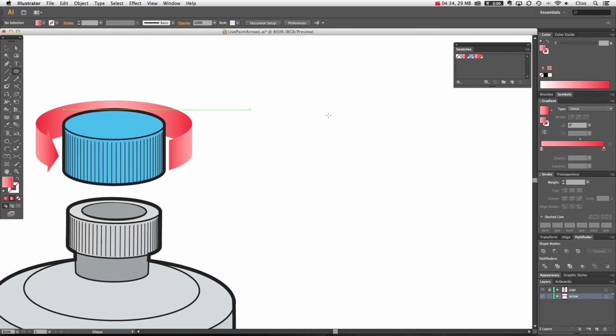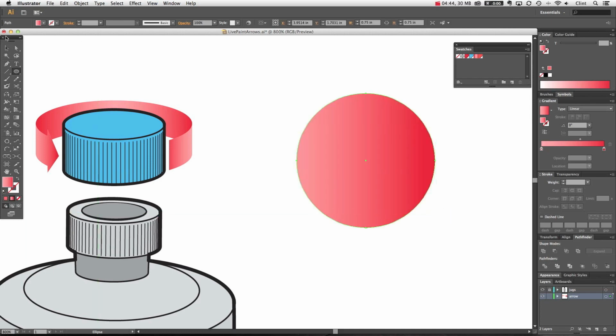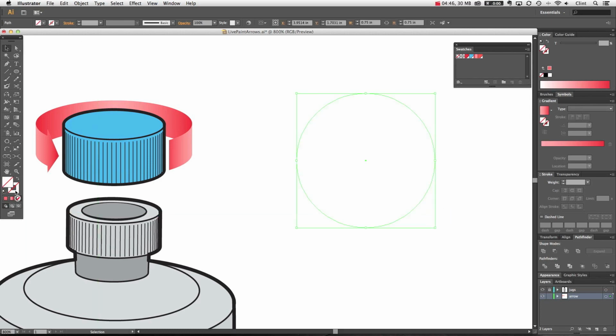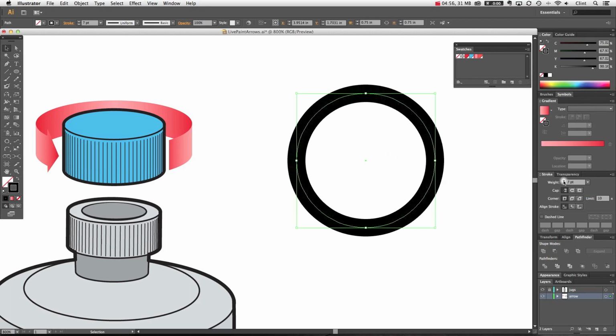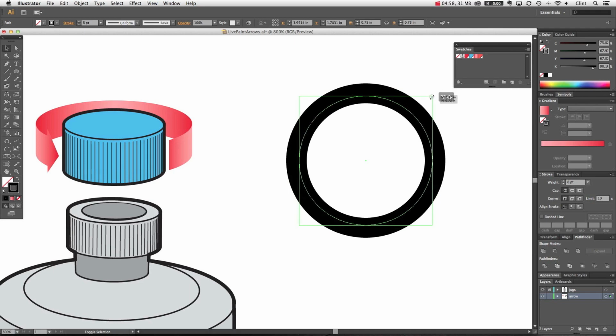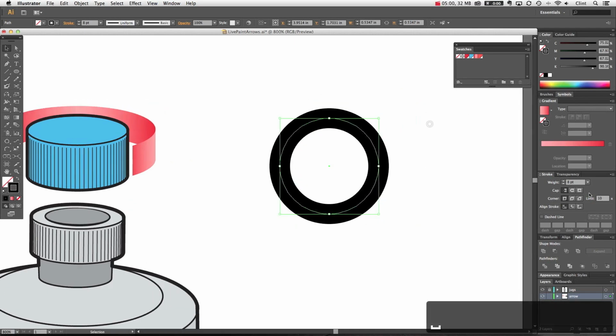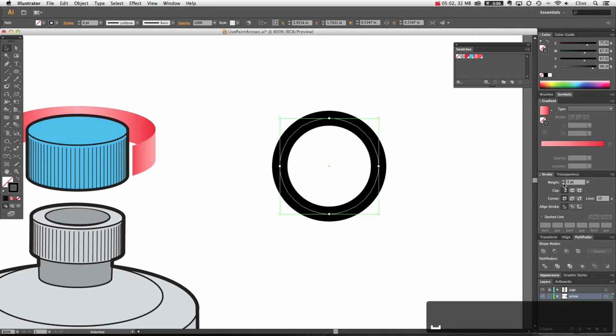So what I'm going to do is just draw an ellipse. I always hold down my option key. I like dragging circles and ellipses from the center. Hold down my shift, keep it constrained. And get rid of this fill, add a stroke. Like that. And what I'm going to do in this case is just increase the stroke of this until I like the width of it. A little too much. Something like that.